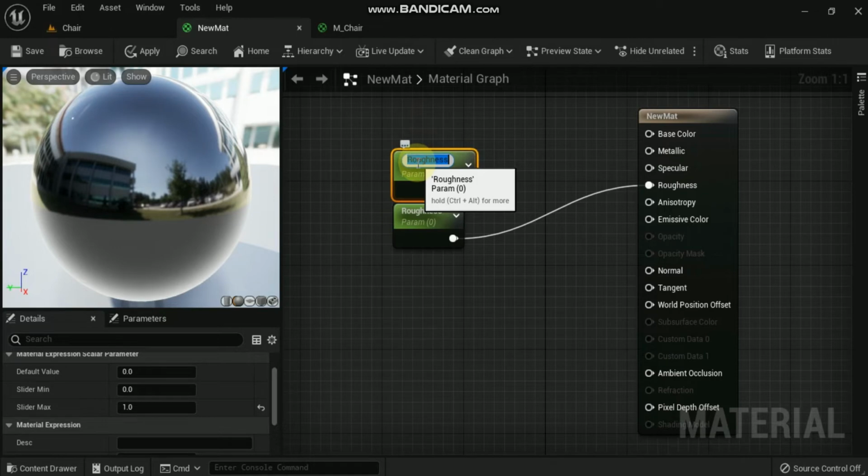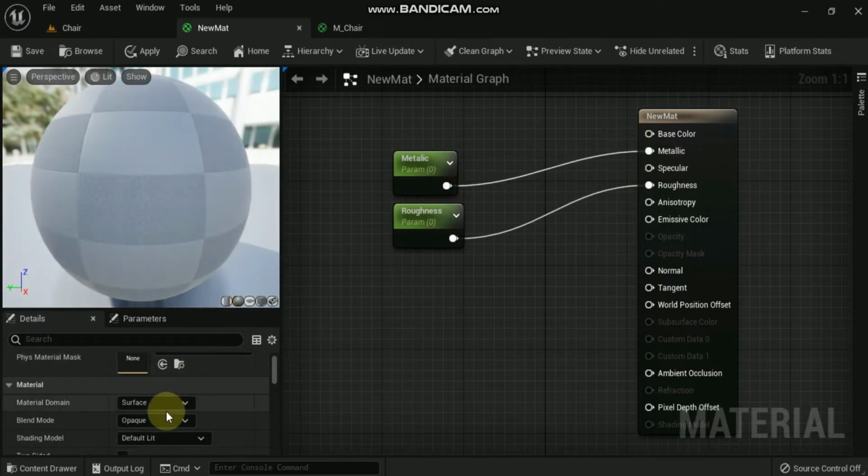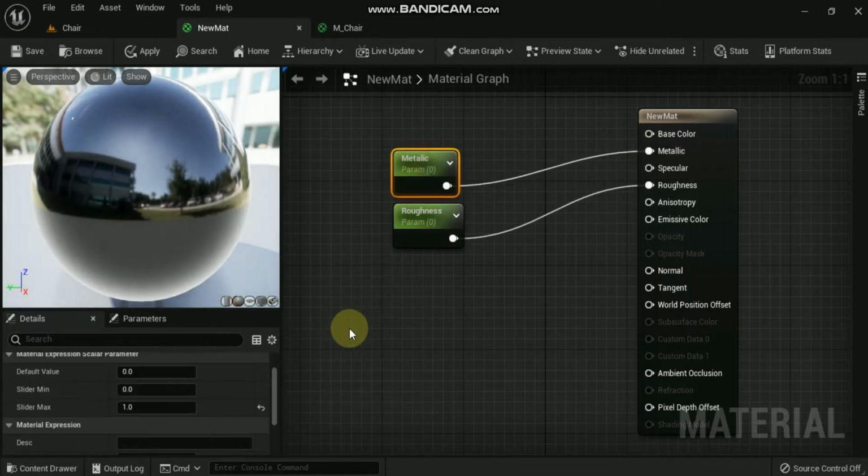Select the roughness parameter and press Ctrl+D to duplicate the node. Rename the second scalar parameter metallic and connect it to the appropriate input. Your graph should now look like this.